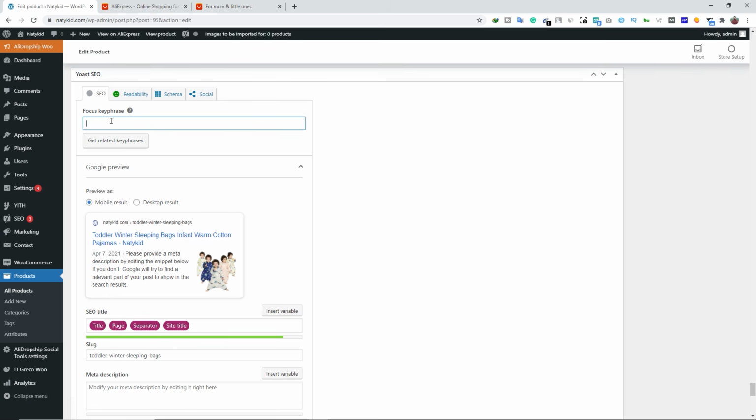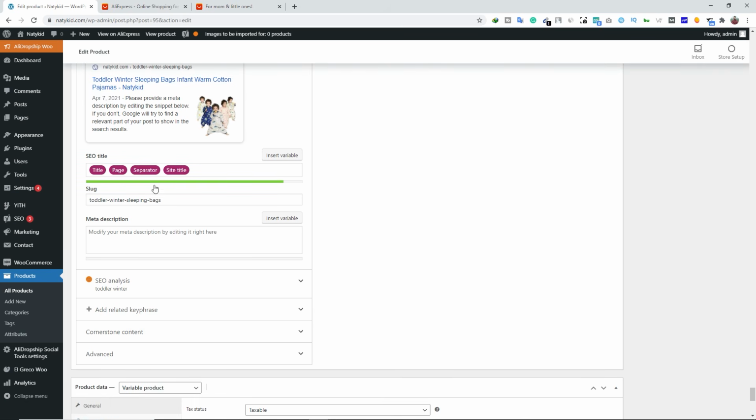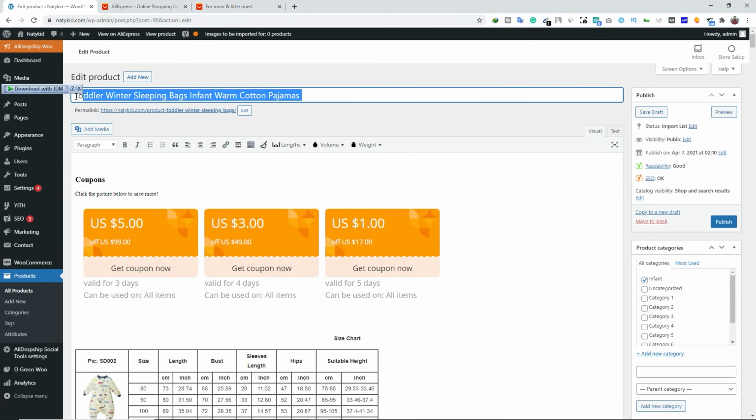First of all, we have to type a focus keyword. In this example, I'm going to copy this title. I'm going to remove the dash. Toddler winter. Let's scroll down. Here you can type your SEO title. Let's go back to the top. Let's copy the title and then scroll down.